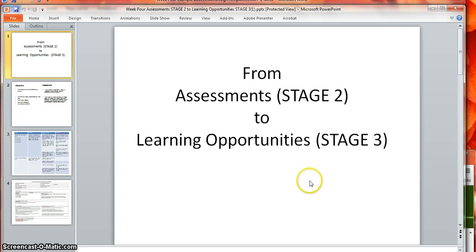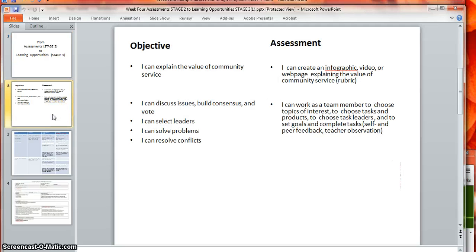So let's look at how we move from Stage 2 assessments to learning opportunities in Stage 3. So we remember when we were talking about these on these slides before, we had those objectives that are written, that are broad and reusable and written in kid and family friendly language. And then we had a couple of assessments where I wanted them to create an infographic, or they had some choice about what they were going to create. The point of this creation was for me to be able to assess whether they really could explain the value of community service.